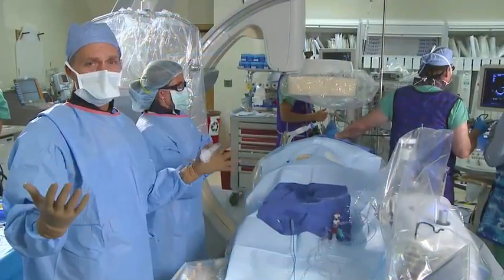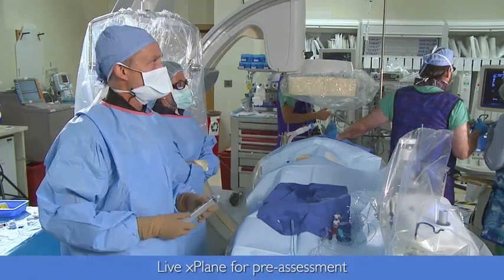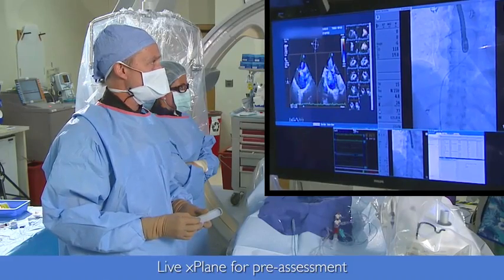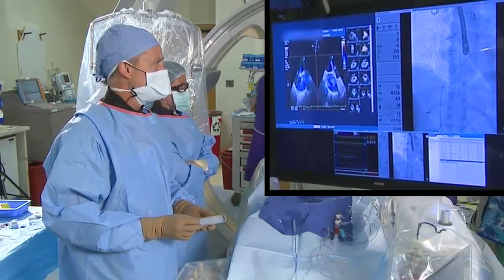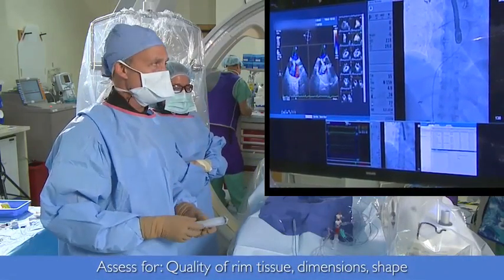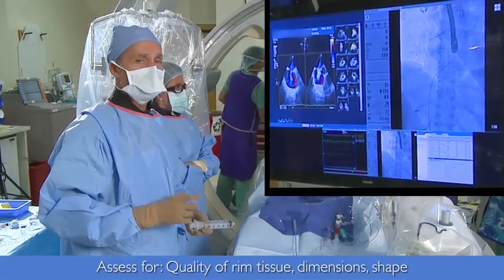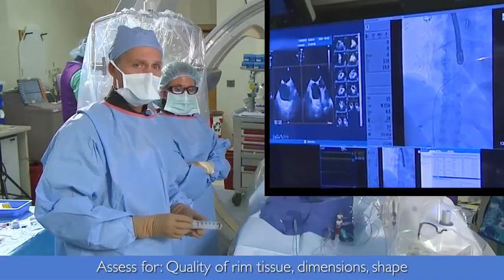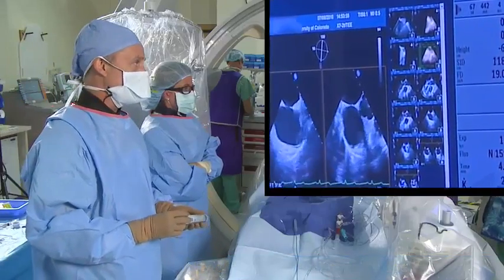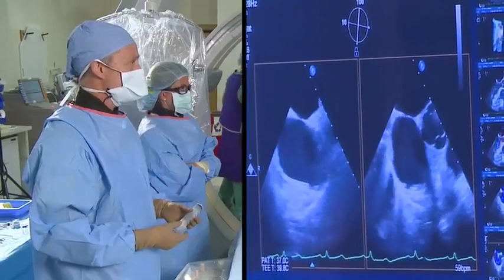As you can see, we have things set up here so everyone can see the images. And so we've got now the X-plane, two different ultrasound views of the atrial septal defect, looking at the color flow. And we're looking for several things. Number one, the quality of the rim tissue. Number two, the dimensions in each 2D image. And then we'll be further looking at the shape of the atrial septal defect using both X-plane and 3D real-time TEE. So here we see a nice thin septum primum, the inferior rim, and a thick septum secundum.